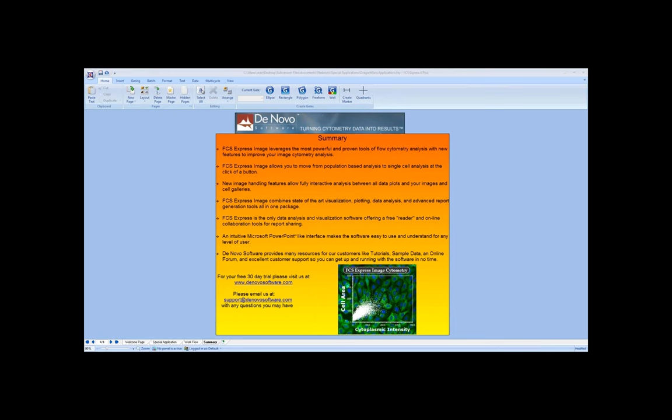The Microsoft PowerPoint feel makes the interface of the software very easy to use and understand, really for any level of user. And in the end, we provide many resources for our customers like tutorials, sample data, and an online forum. We also like to say that we have a very great customer support system, so you can get up and running with the software in no time.